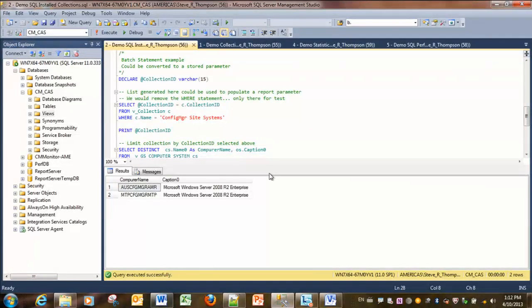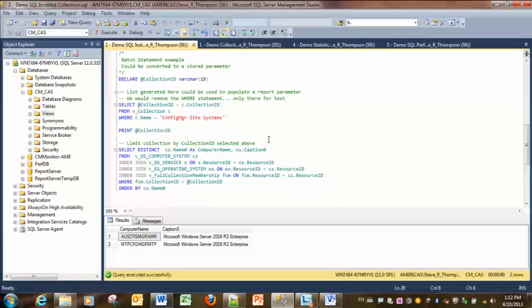The next thing I want to show you is, again, this goes back to the question, how do I limit by collection? One of the things that I often do, especially if I'm building queries for reports or I'm troubleshooting queries, is sometimes it's nice to put in various parameters, right? So I can change them on the fly. I can see what different results are based on different collection names.